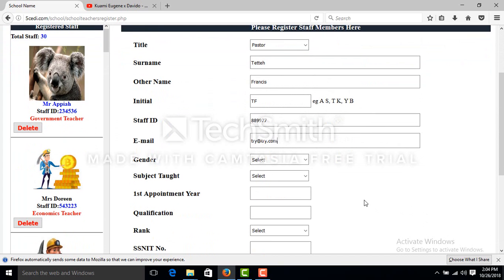And then you go to where we have the gender. The gender, he will select. If it's a male or a female, he will select. So probably a male. And then the year of appointment, the year the person was appointed into the teaching profession. So let's say 2011. And then the qualification of the person.